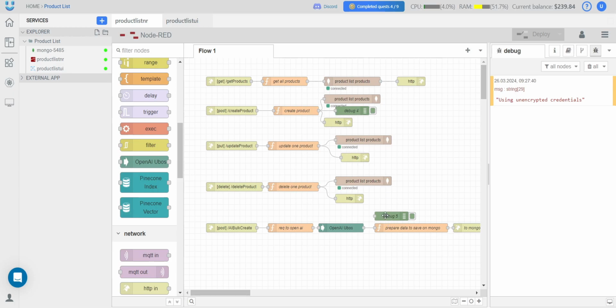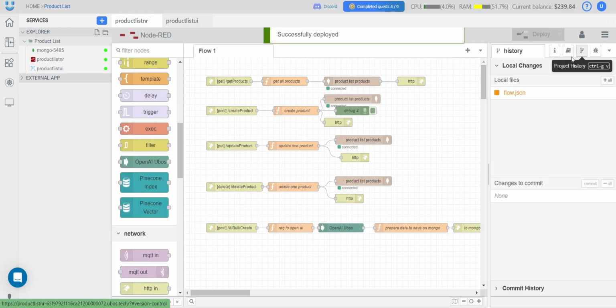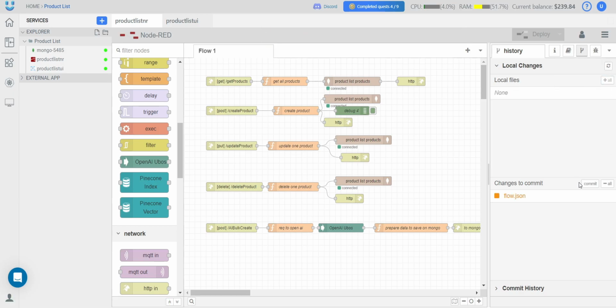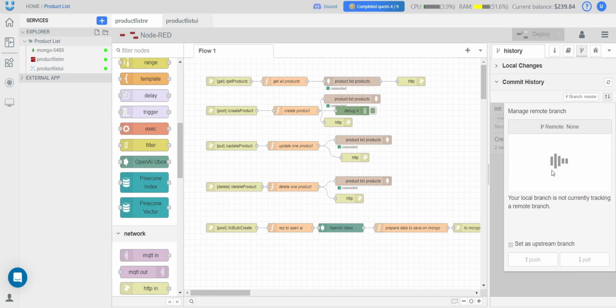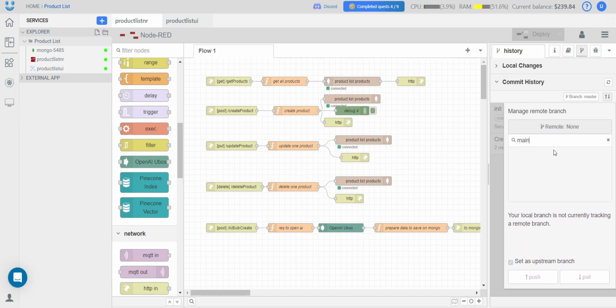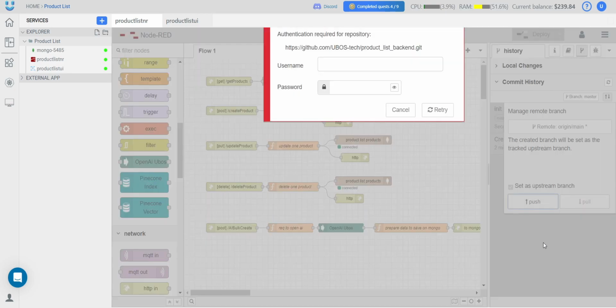Next, let's remove the extra debug. We deploy this, and we open this project history icon. We make a commit. This will be the init. Next, we click here and create a branch. We click Push. Here, you need to enter your GitHub username, and your account's access token should be created as a password. We click Retry.